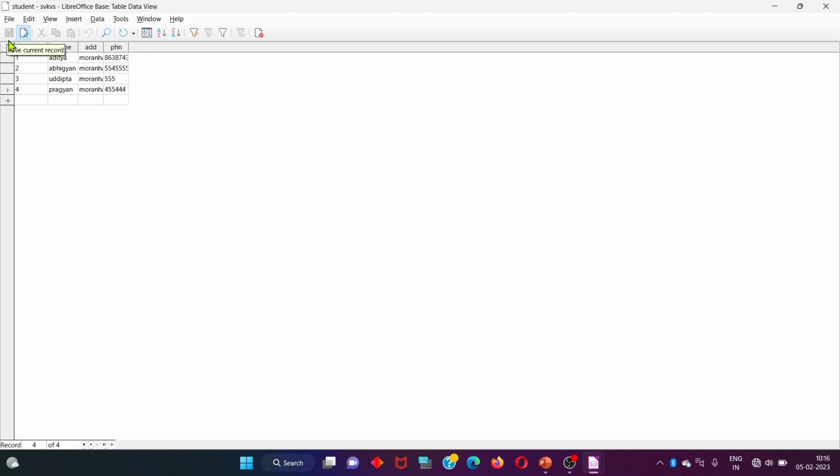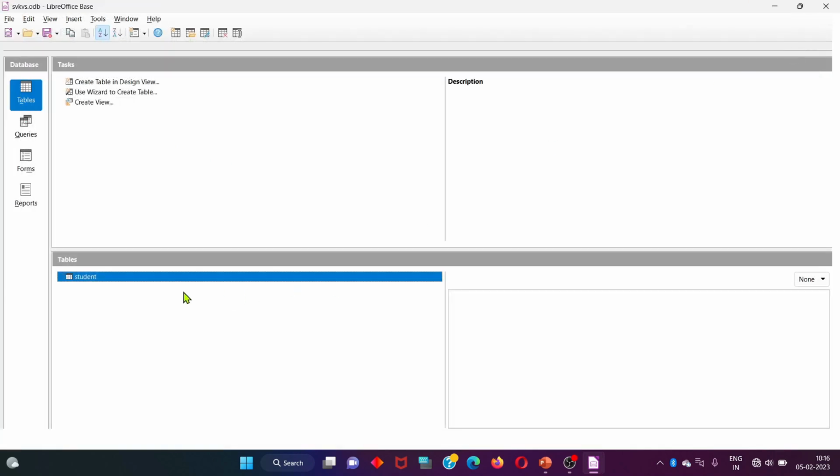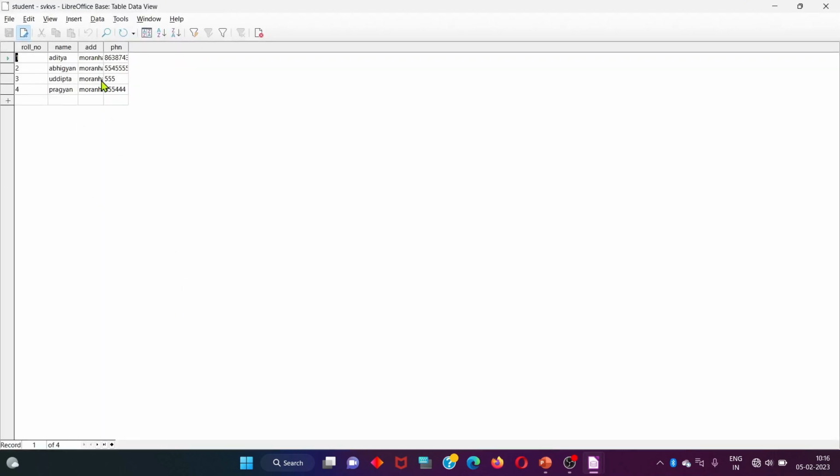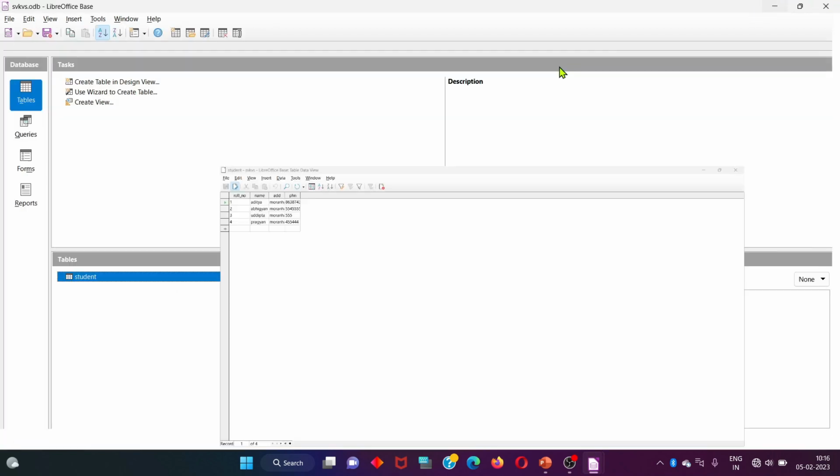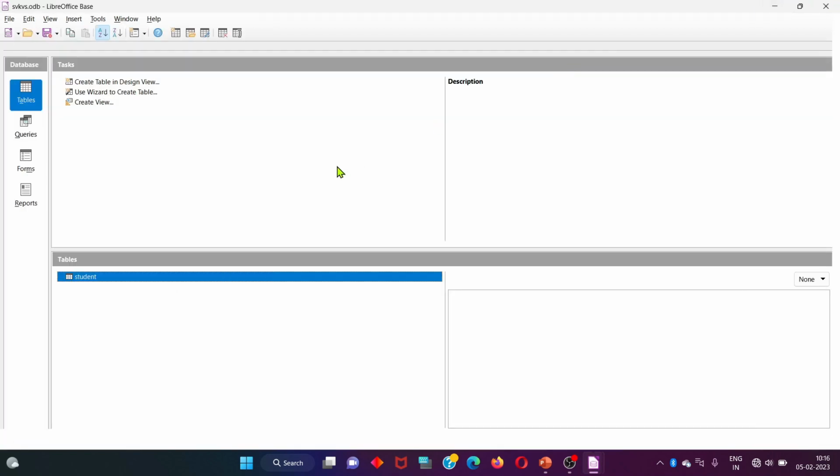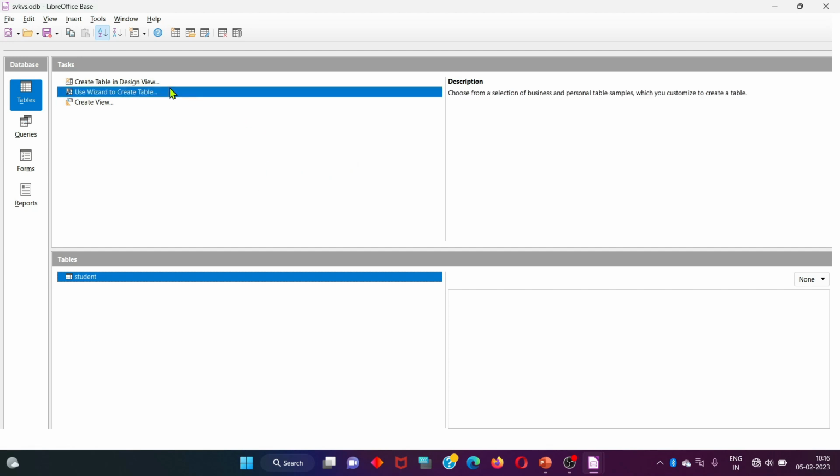Okay, now just save it. Okay, cool. Now we have to close this. So when you click on it, you can see all the details. Okay, great. So this is the first option: how we can create a database with the help of design view.